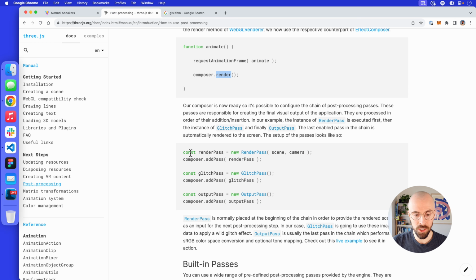So let's update that. What we want to do next is, if you look down, we need to pass in the things we're trying to do. We've got a render pass, which is do the usual thing, then do the change. Here is a glitch. We're going to change it to our own thing. And then eventually we have an output pass as well, which is at the end of the chain. So we need this start and this end and something in the middle. We're not going to use glitch. We're going to make our own.